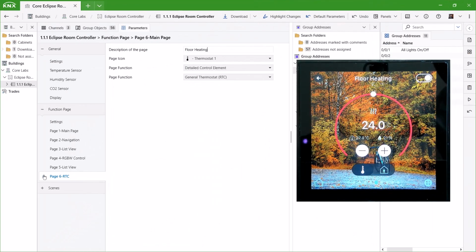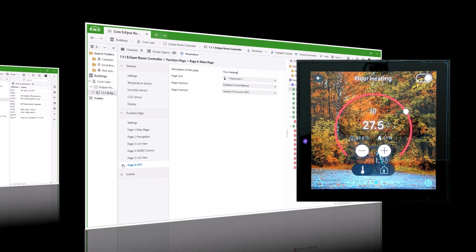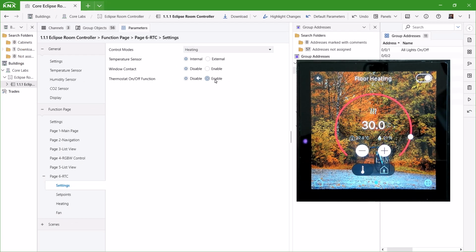Then we added general thermostat for floor heating, air conditioner control for AC, and slave thermostat for dining room thermostat, respectively.